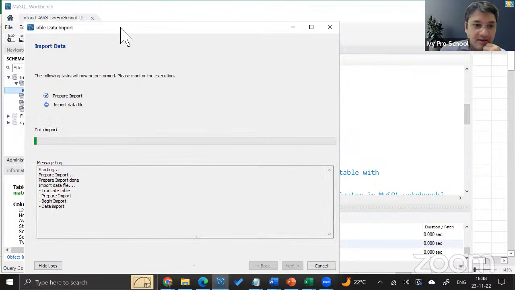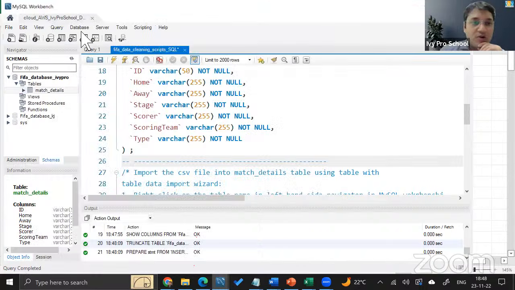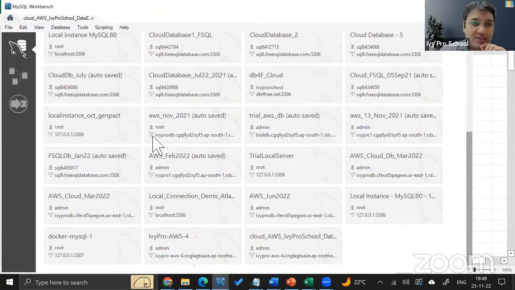It might take some time to do what it is doing. So in the interest of time, let this happen, no problem. What I will do is open another connection with my local database server, because on the cloud, it might just take a little bit of time.